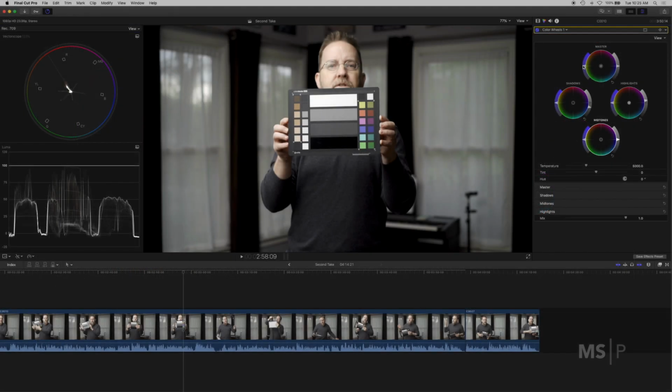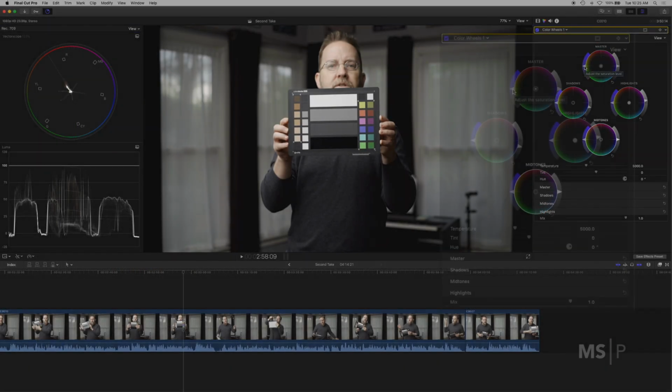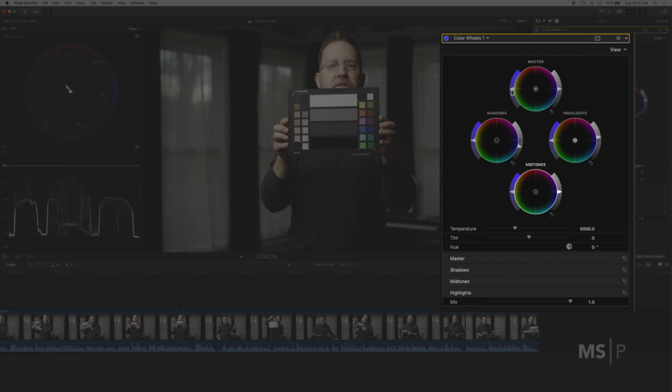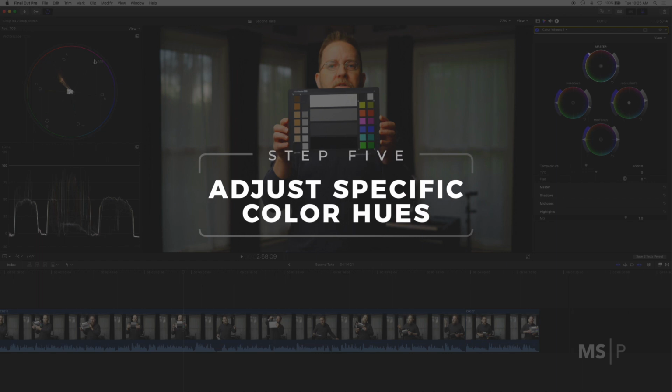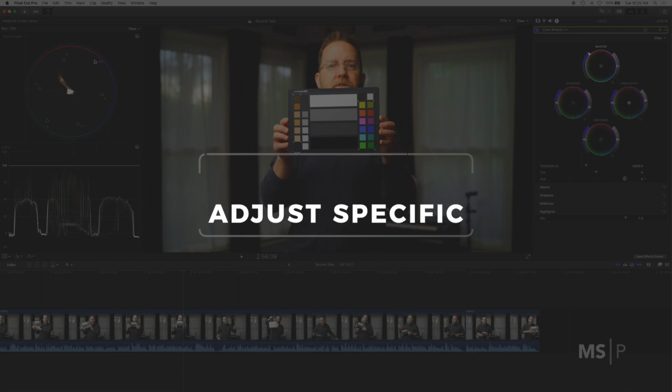The next thing we want to do is bump our saturation all the way up. So on the master wheel up here, we grab this arrow and we push everything all the way up. Now we have saturated color as much as we possibly can, and that's going to make it easier for us to check these reference points against the reference points that we have on the Vectorscope. And this will be step number 5, which is making actual adjustments to the hue of specific colors.